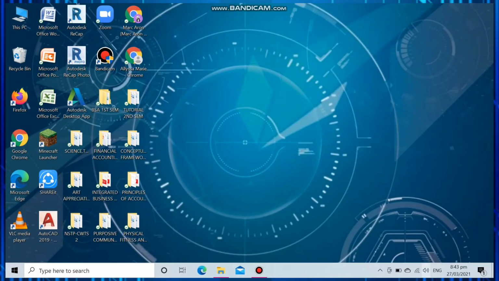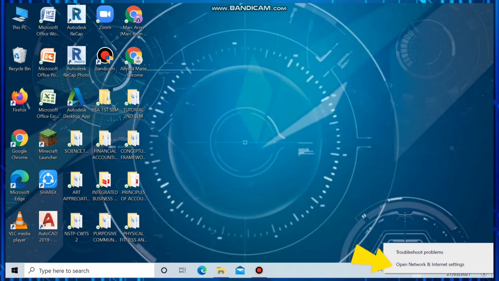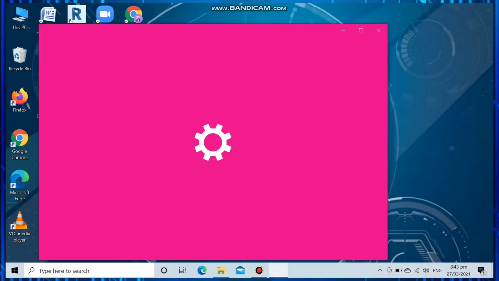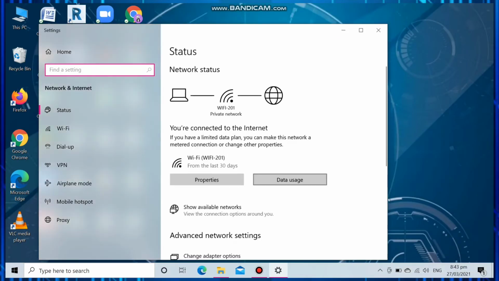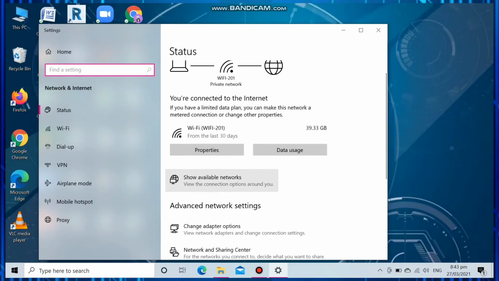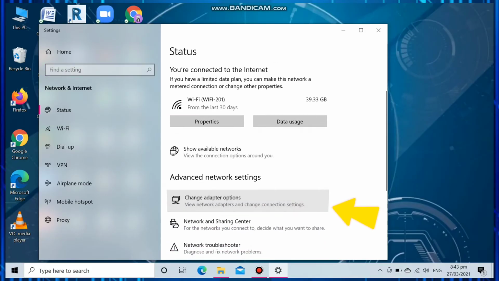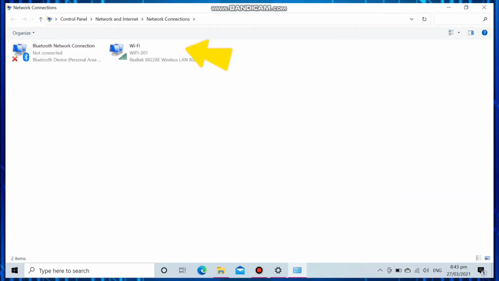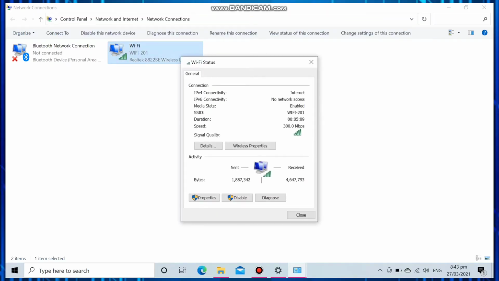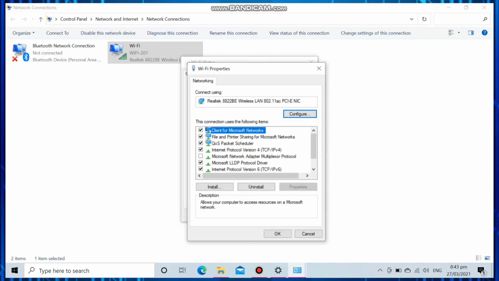In configuring network settings, right-click the network adapter icon at the lower right part of the screen. Then, select Open Network and Internet Settings. And select Change Adapter option. Select the active connection, which is Wi-Fi or WLAN, and select Properties. Then select Internet Protocol version 4 TCP/IPv4.